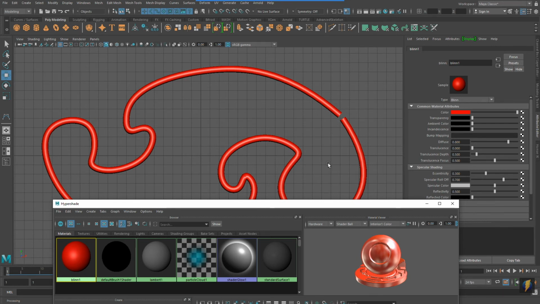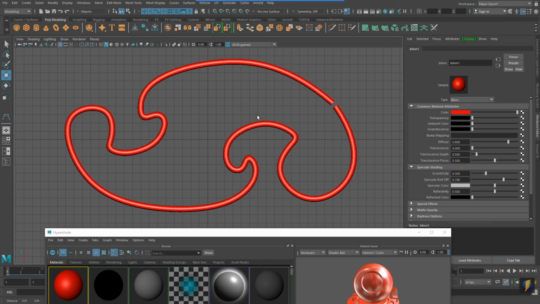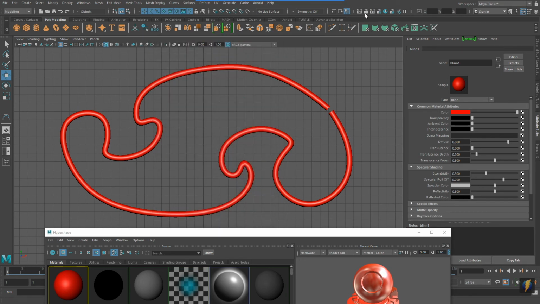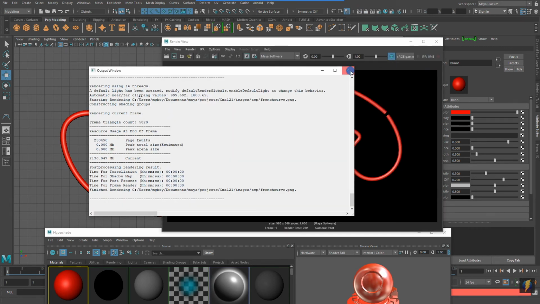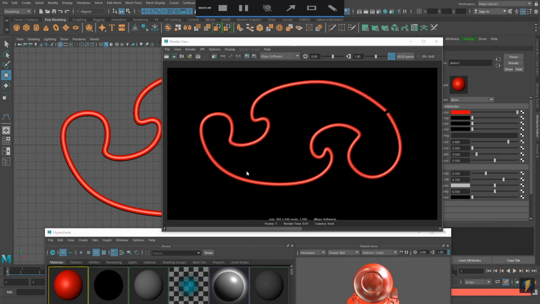So here we have our mesh, and it has our red material applied to it. Now, if I render this out, and I'm going to make sure I'm using Maya software right now, this is what I get. It's looking pretty good, but it doesn't exactly look like a neon sign. It doesn't look like it's glowing. Let's see what we can do to make it look better. I'll save this image so that we can compare it to some later images. To do that, I'm merely clicking on this button that says Keep Image.